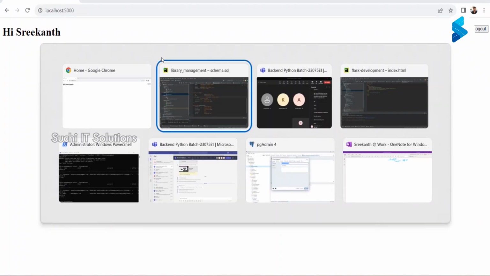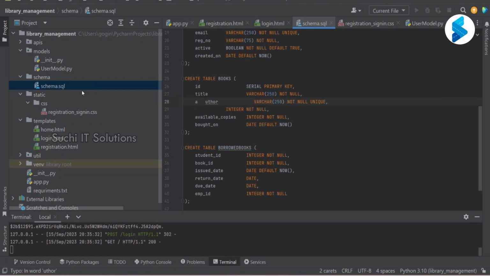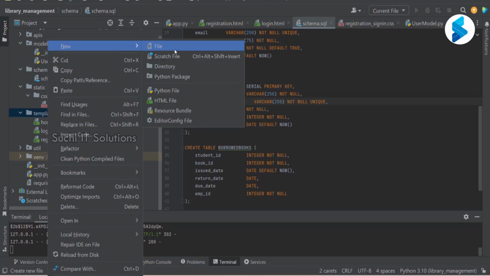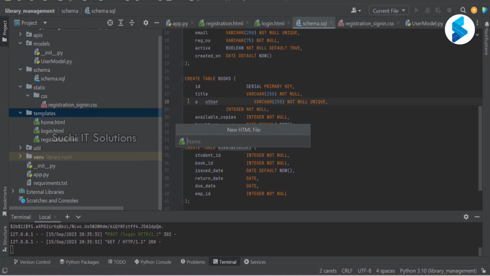Okay. All right. So let us go and add a button to add the HTML, or let us create one separate API itself. Why not? HTML and add book.html.